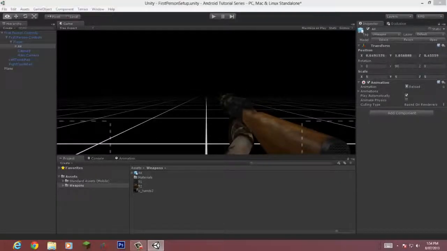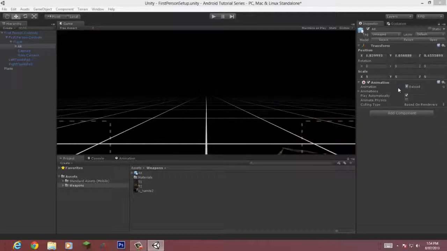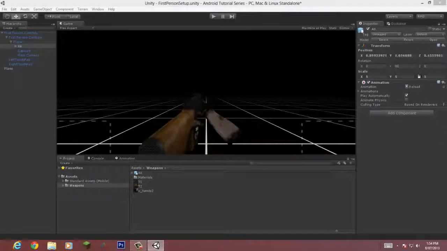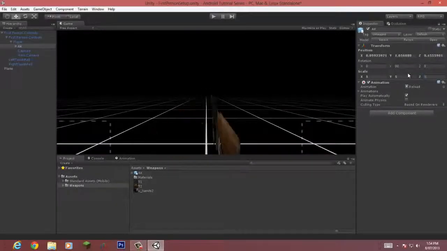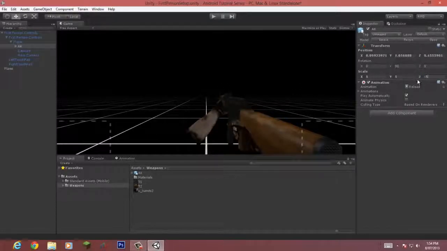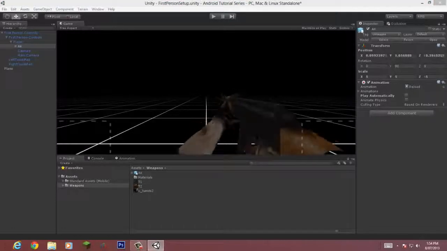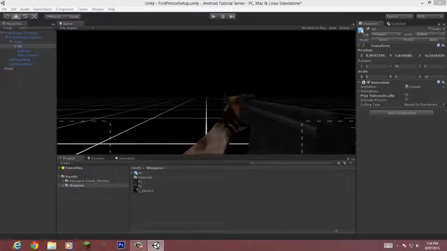What happened there? Yeah, Control Y, Control Y. Okay, -5, like that. So you want to turn off play automatically just now. So we're just going to want to adjust this until it's where we want it, which would be about there.